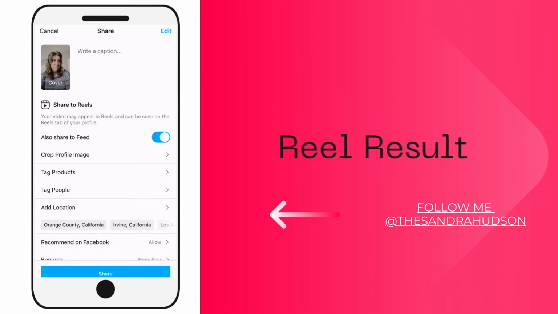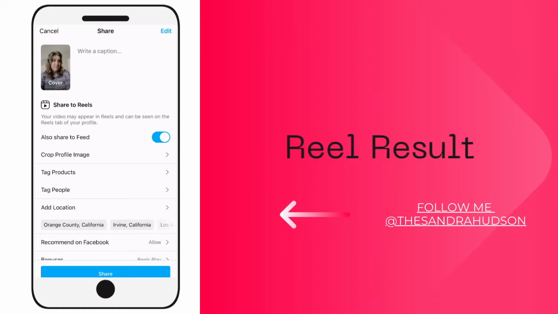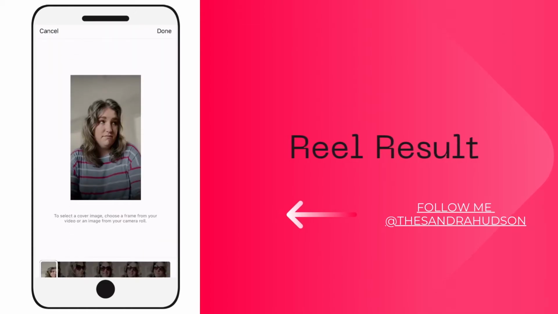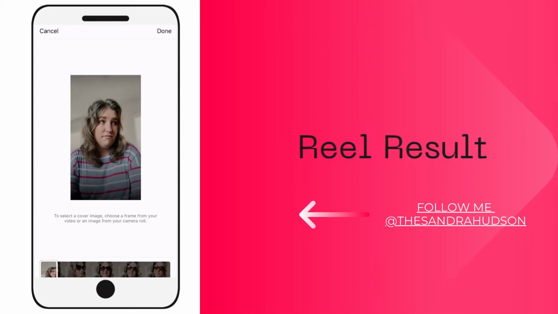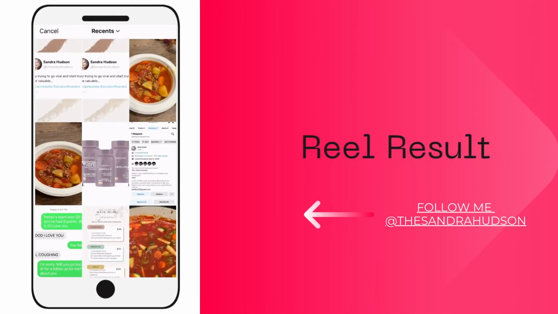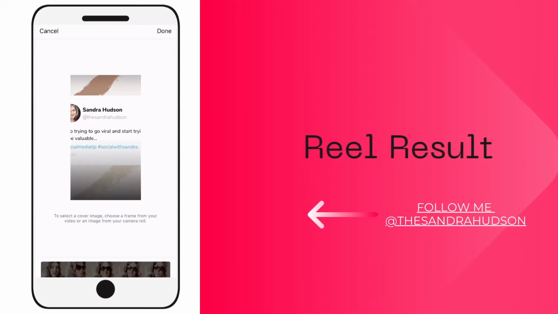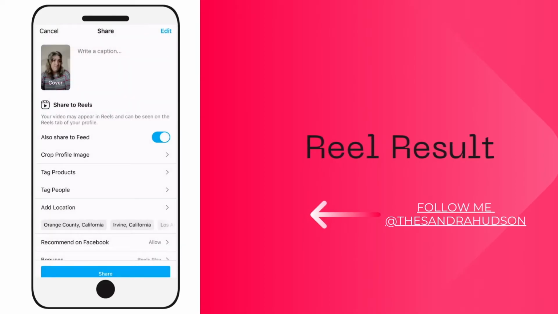So if you're not ready to edit it, you can save it as a draft. Up here, I want you to just check. You can change your cover. You can move this around to be anything from your video. You can actually add a photo from a camera roll if you wanted to do that. The cover, I feel like, needs to be very enticing for people who are scrolling so that they will stop and look at your reel.